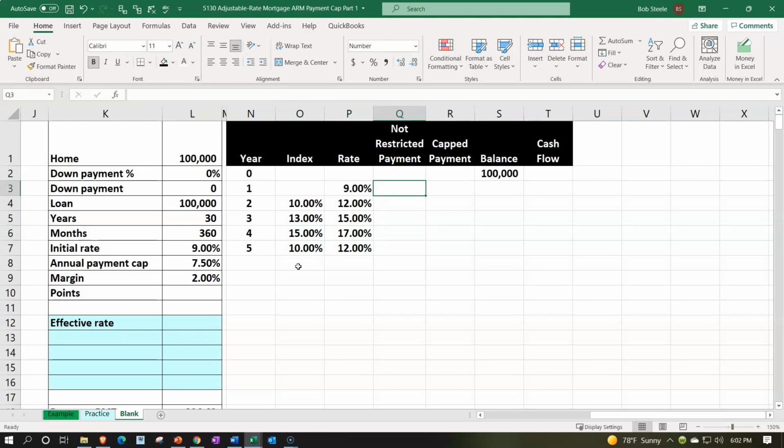We're going to calculate the payments as if there's no restriction here, and then we'll just think about what the restriction would be, meaning we're restricted to that 7.5%. Now we don't have a restriction in the first one because it's the first year, so we could just do a normal payment calculation. So we'll use our payment calculation, negative PMT, shift 9.